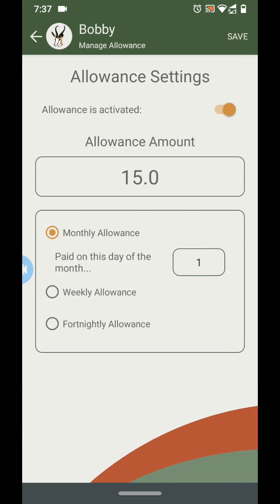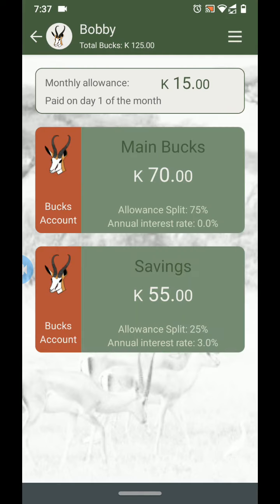And along with that, you can see that the allowance can be split between the accounts. So when the allowance gets paid in automatically, it will then automatically be split into the different accounts. And that teaches kids as well how to manage a budget and how to be putting money away into savings. The children themselves, if they log in on their own device, can set those allowance splits themselves. If they don't have a device, then you can set it up for them on the parent device. So those are just some of the features.